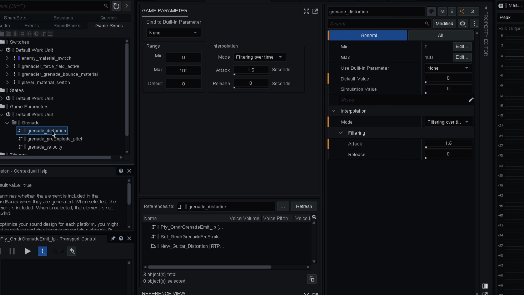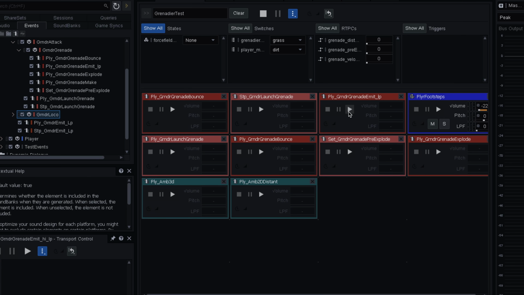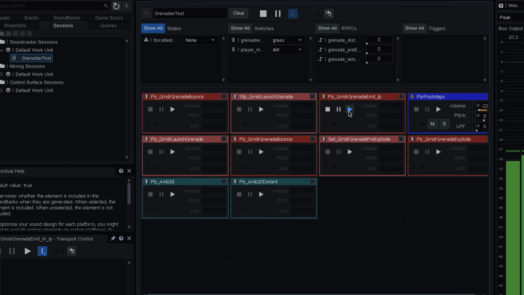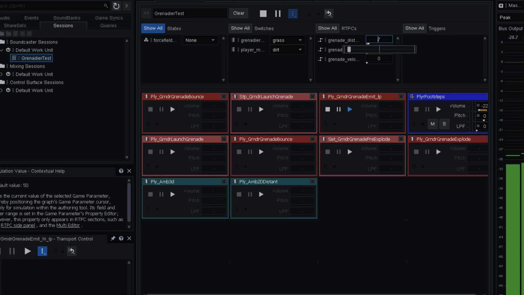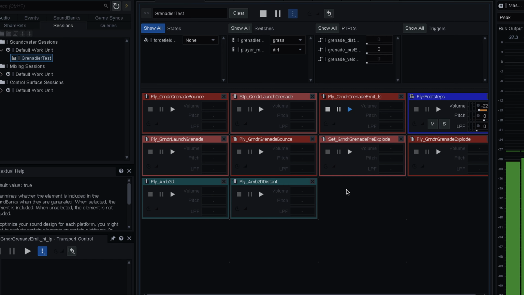wet-dry control of a distortion placed on the emit loop. I set it up to take some of the low end away and ramp up a fizzy high end, almost like it's gearing up to blow up. The pitch parameter is mapped to the voice pitch on this same loop. As it's getting more and more gritty and saturated, the pitch is rising, hopefully letting the player know it's getting close to exploding.